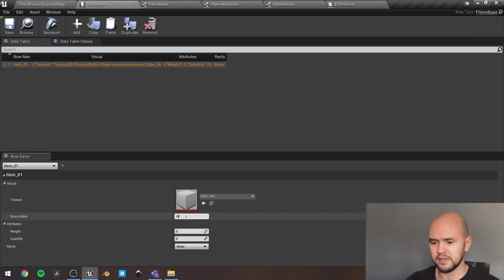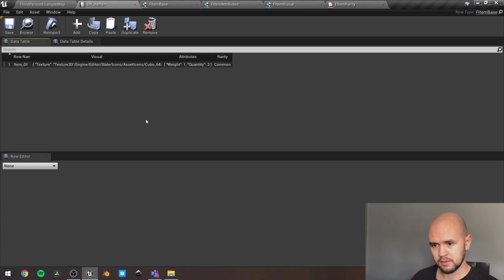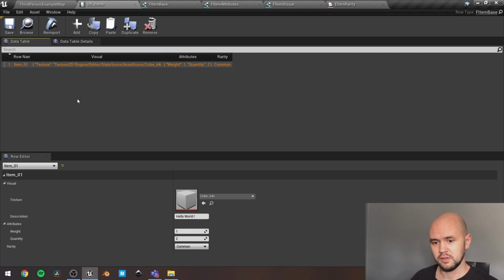Description will be like hello world, weight will be 1, quantity will be, let's go with 2, and rarity will be common. And save it. Now you have a data table with one predefined preset for an element. We can create another one, just like this.